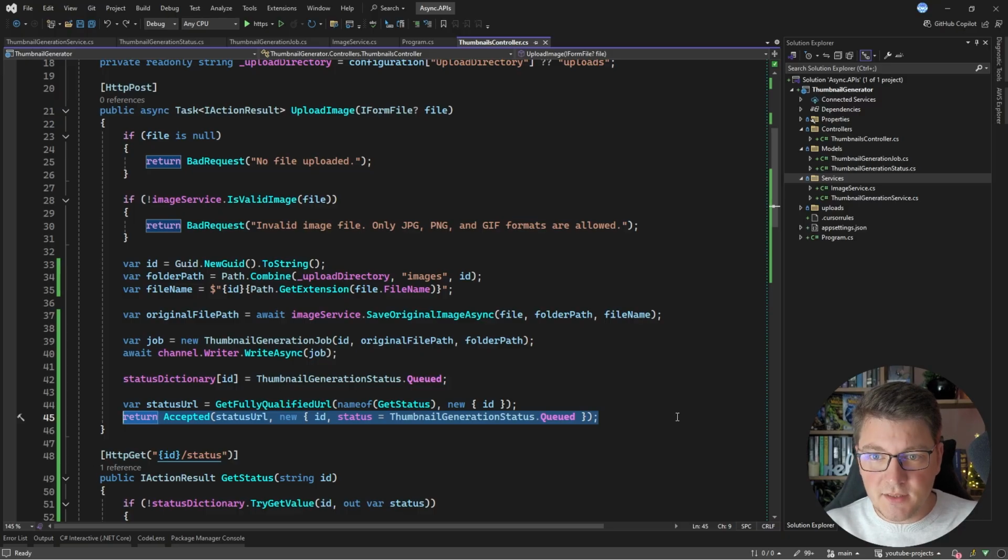But the overall idea here is immediately returning the response to the caller with a 202 Accepted status code and also setting a location header where they can poll for the resource when the processing completes.